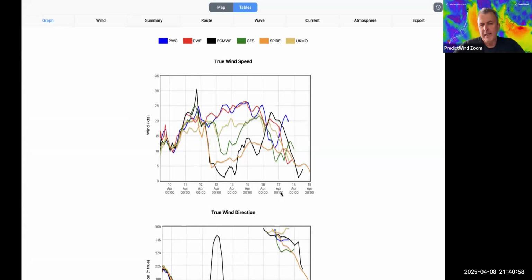Right, so I'm looking at exactly the same stuff, and it's the same as the website. So graph, wind, summary, route, no different, right? Exactly the same.